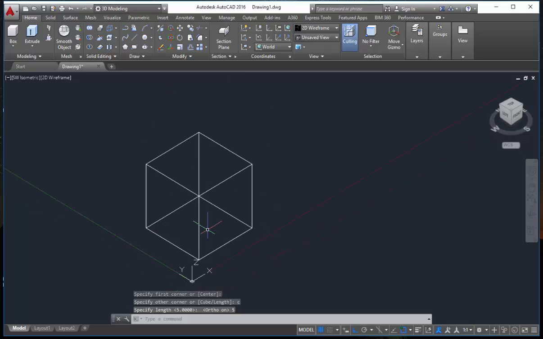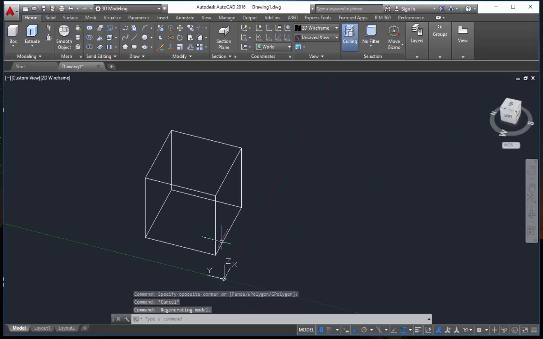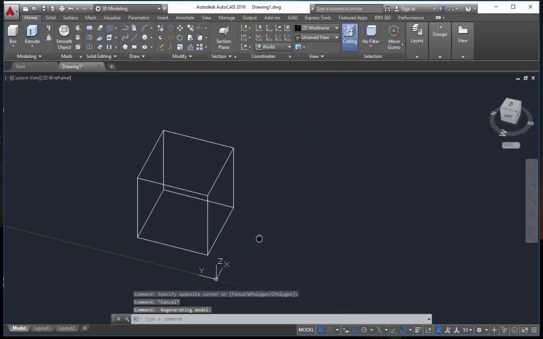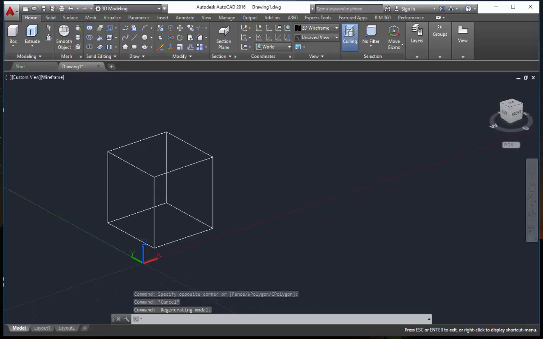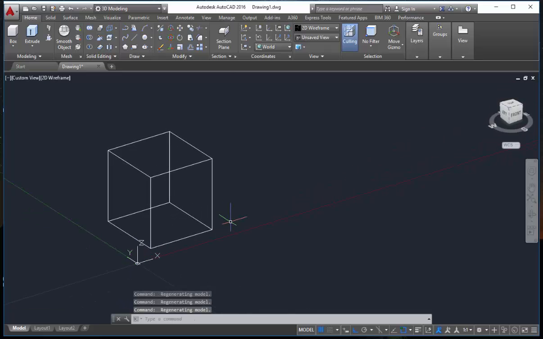Okay, so now you can see over here the 3D object what I have created, it's not looking properly solid. Okay, why? Because the visual style which is being set over here is being set as 2D wireframe. Okay, so now if I want to see the proper solid view, what I am going to do is I am going to change my visual style.